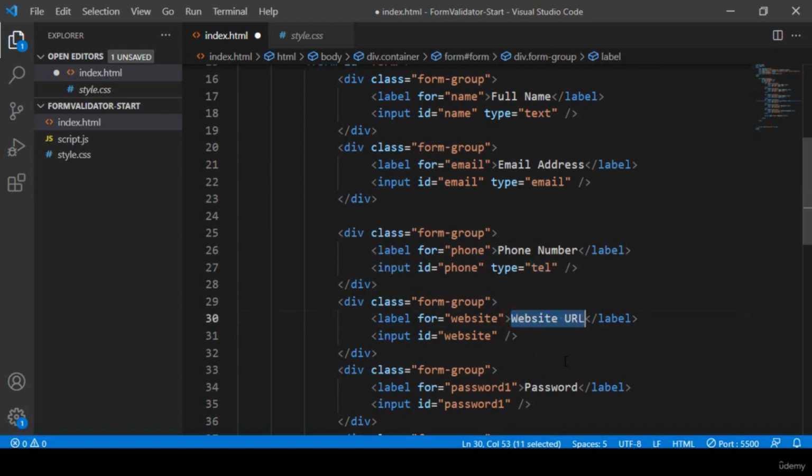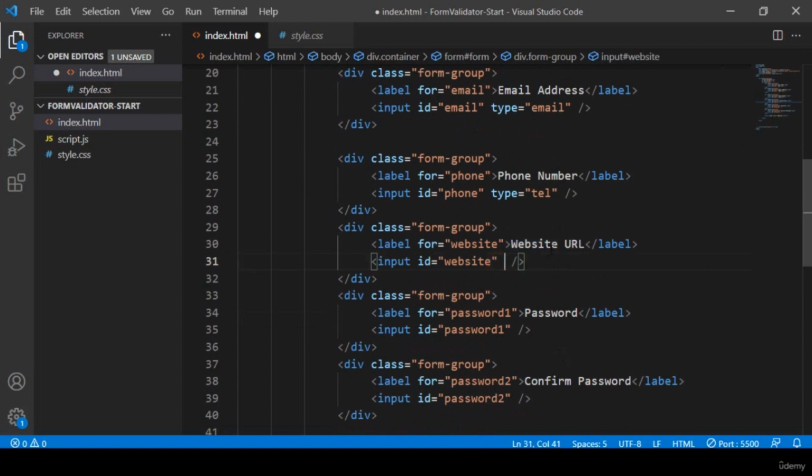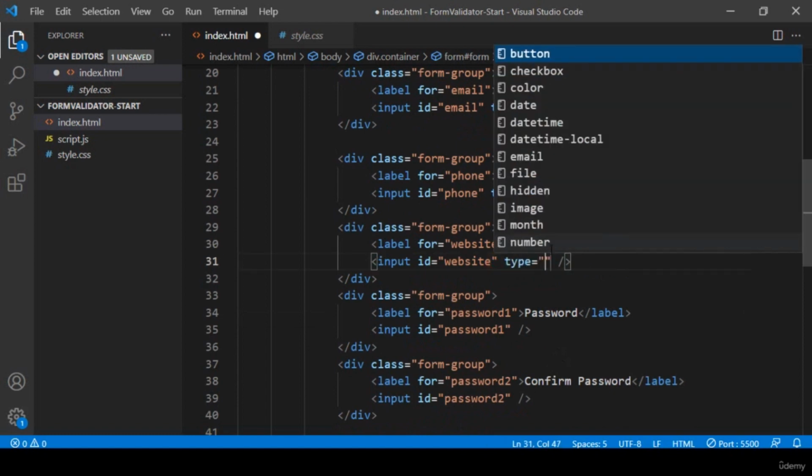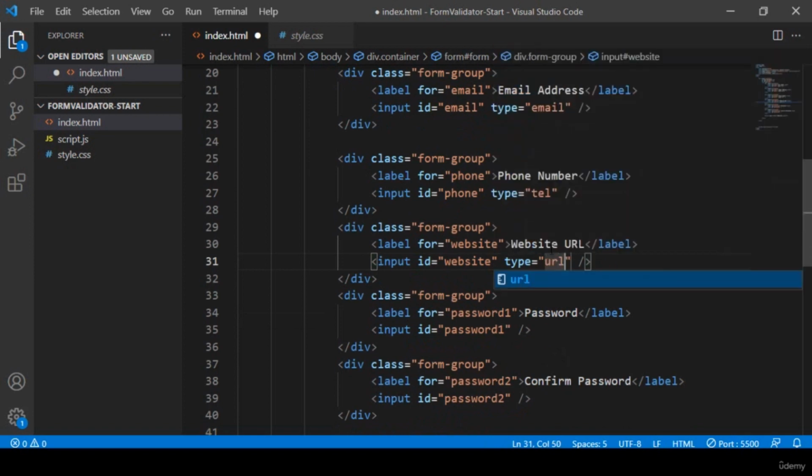And then there is the website URL. For the website I want to use another type, and our type will be url. Okay, that is our URL attribute, because that is a website URL. So here you have to put a valid URL. For this reason, with this type, it should get this validation.